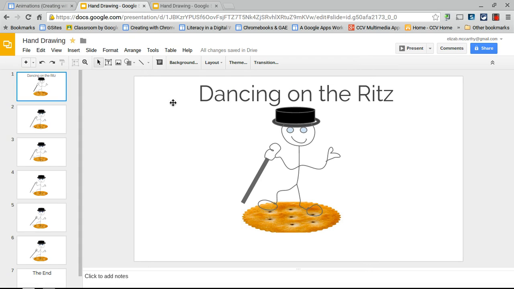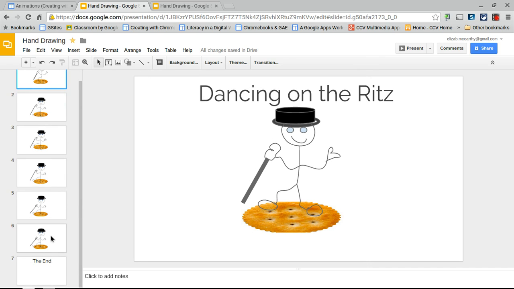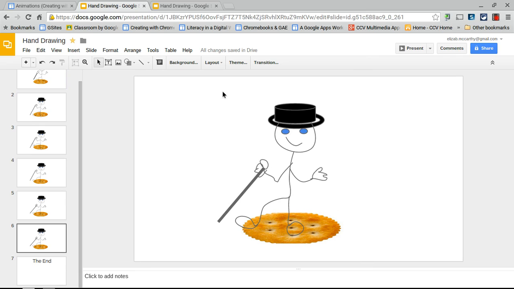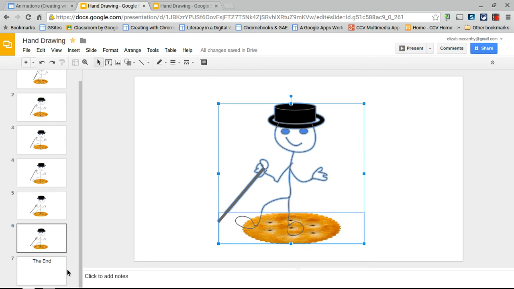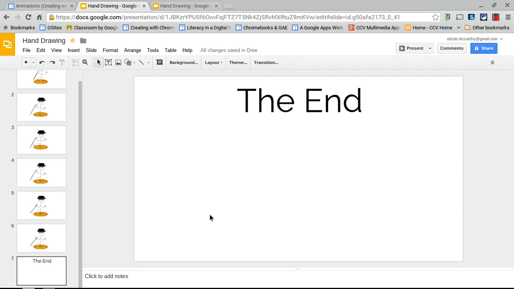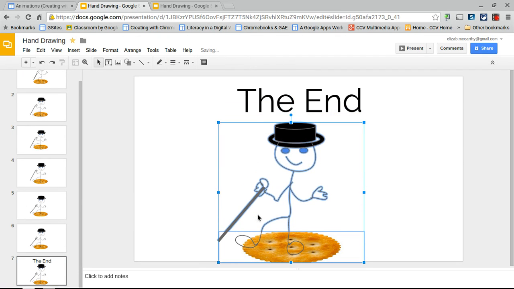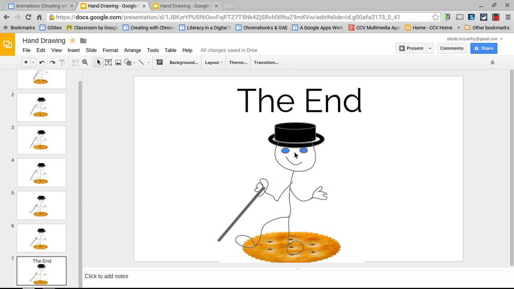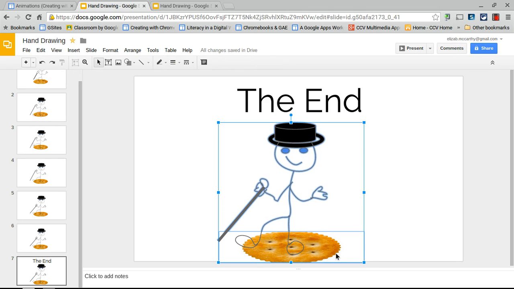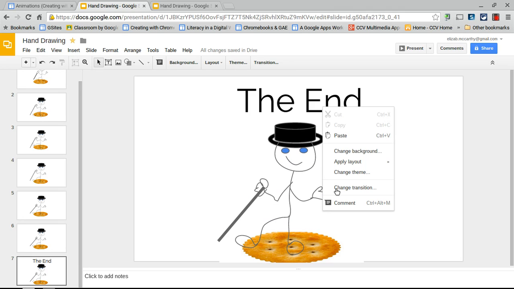Well, actually let me go back and put this character in. Let's highlight him and copy, again, you want to Control C. And at the end, I want him in there. So I'm going to move him down a little. So there he is. And maybe I want him to, again, this time, animate.